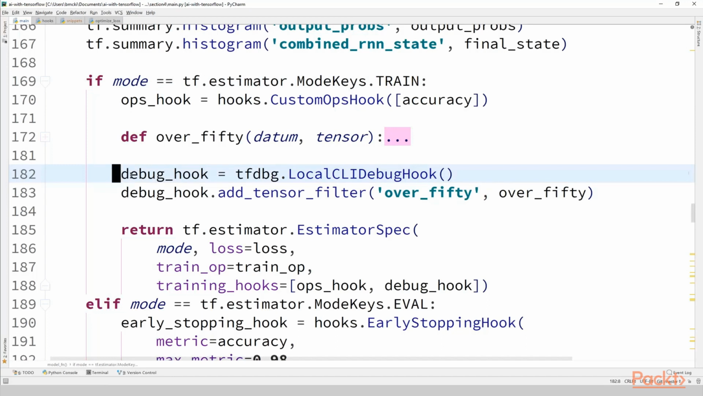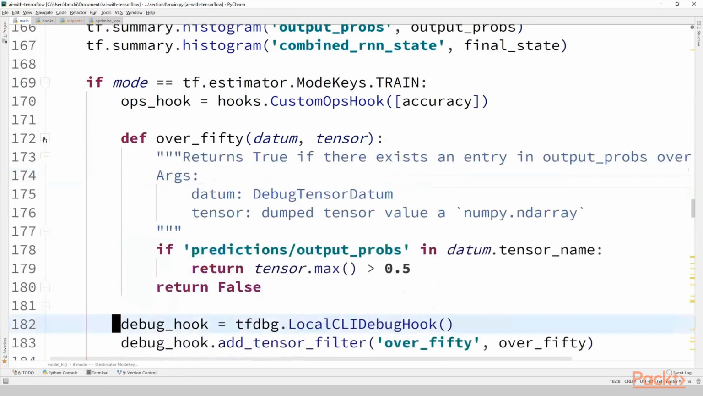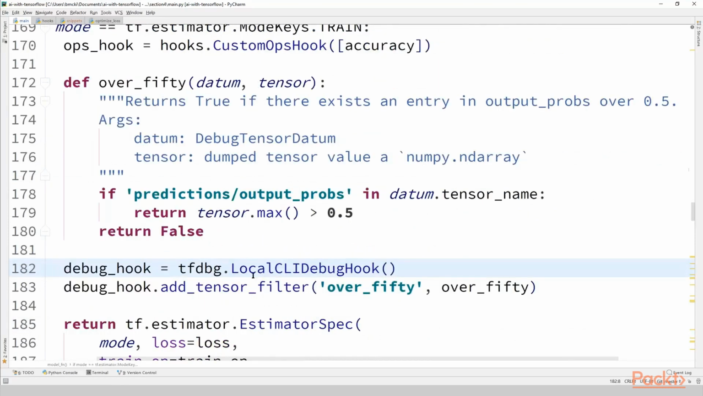In addition, I've made a function called over50 here. I'll expand that. And I've passed this function over50 to the add tensor filter of our debug hook. So what's that all about? Well, one useful way of interacting with the debugger is by defining a custom tensor filter function just like this. They're expected to accept two arguments, datum and tensor. The first of which is a debug tensor datum object, which is essentially just a data structure containing useful properties of the tensor, such as its name. And the second is the value of the tensor itself in the form of a numpy array.